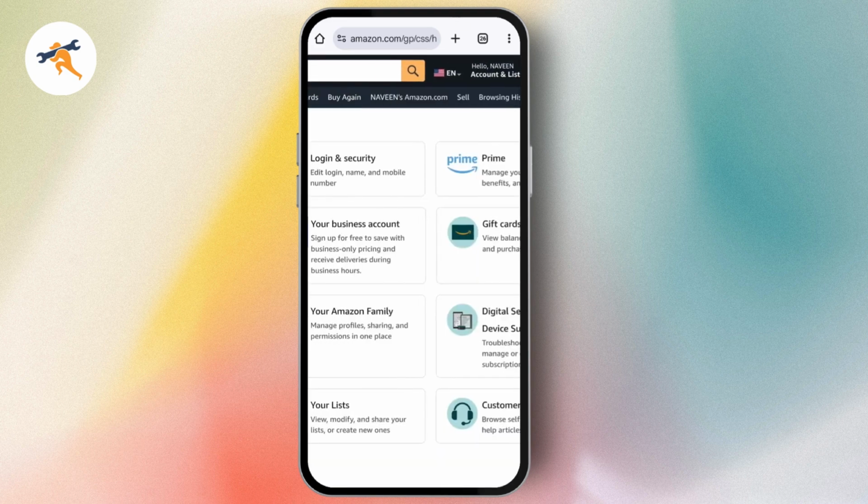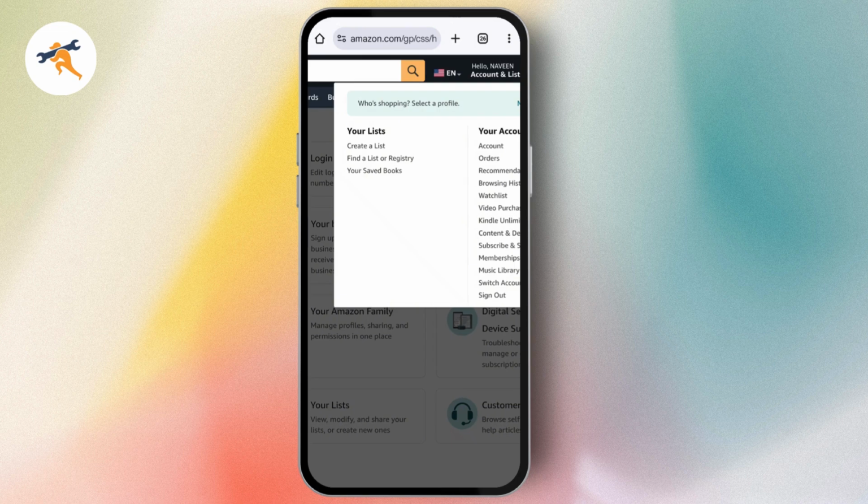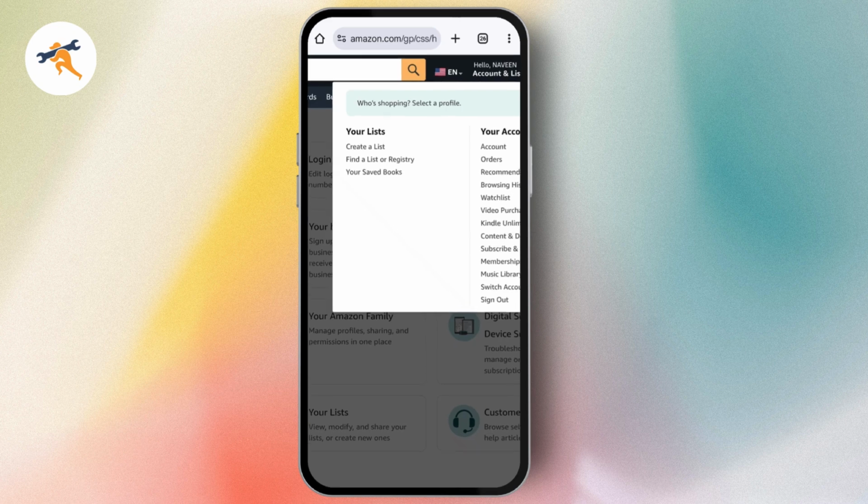And here on the left side, you will have your list section, right? So under your list, you'll have your wish list if you've added a wish list. But in my case, I've not added a wish list, but you can create a list and then you can add the items to your wish list and you will have your wish list option right here.